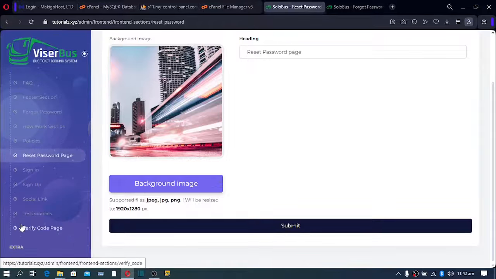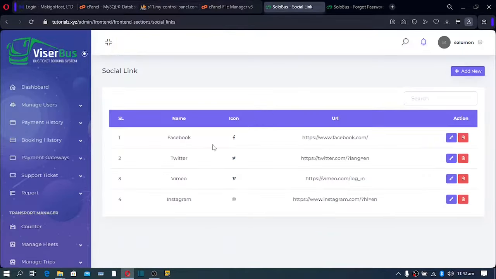Scroll down, sign in page, sign up page. All these pages have images that you can replace. Your social links, this is where you update your social network links. Click on this pencil, update your social profile links, and then save changes.